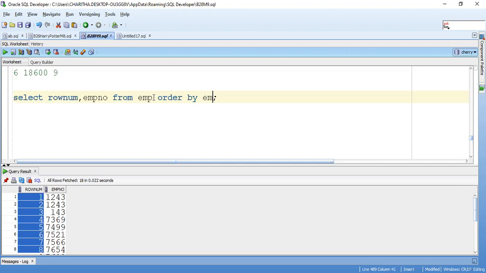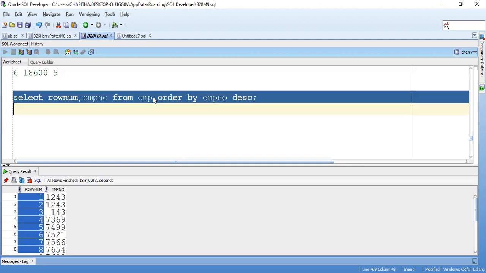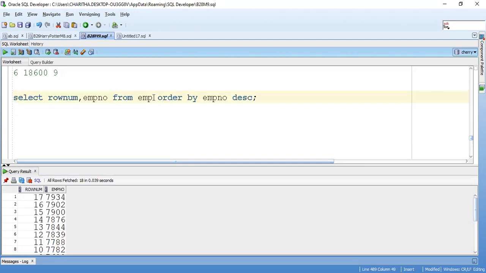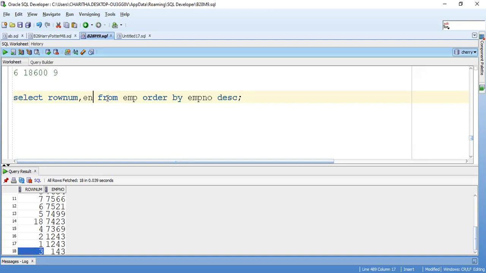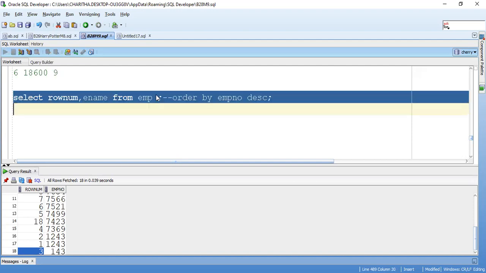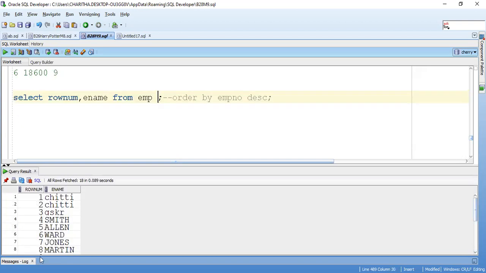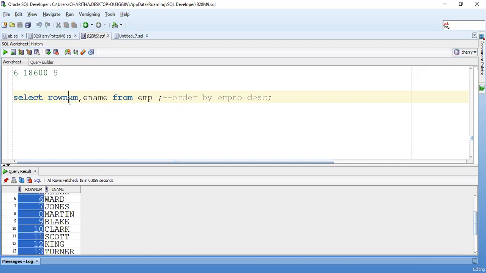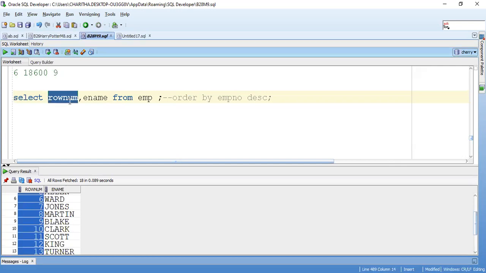Order by EMP number, descending I'll take. Alright? It was playing with me now. I thought this would give any format. Let's take employee name, okay? E name. See now, again the row number got changed. It means this thing is not permanent. Rownum is not permanent, it is temporary. For everything it was showing the same thing.